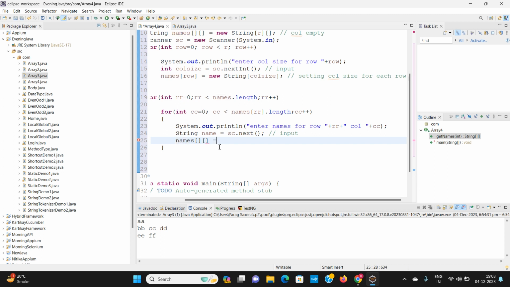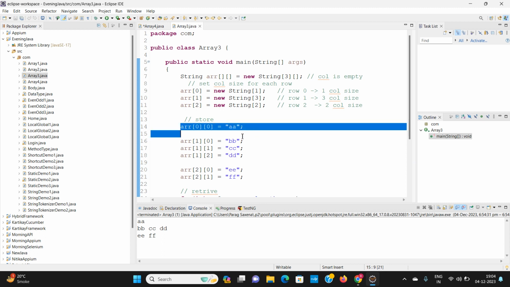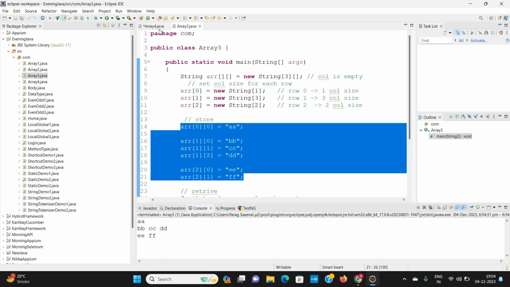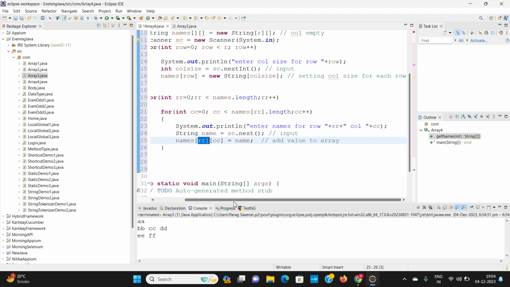Names[row][column] is equals to name. So what it will do, it will add the value to the array according to the index like this. It will keep on adding the values according to the row and column.